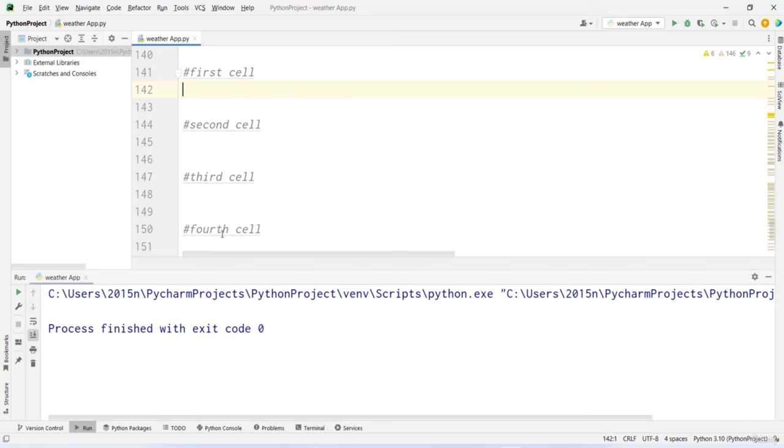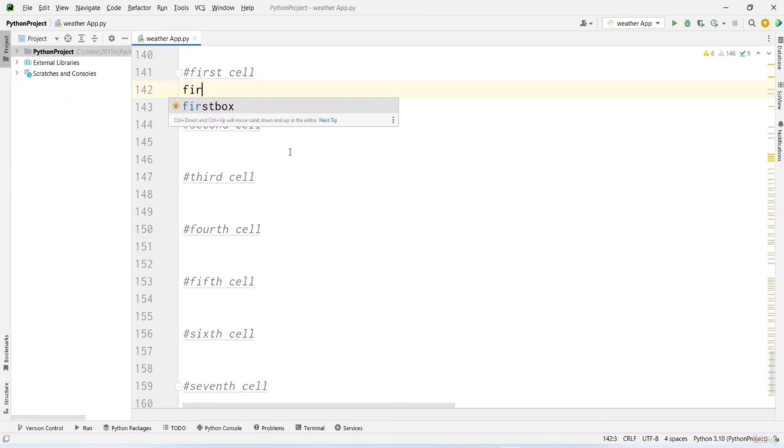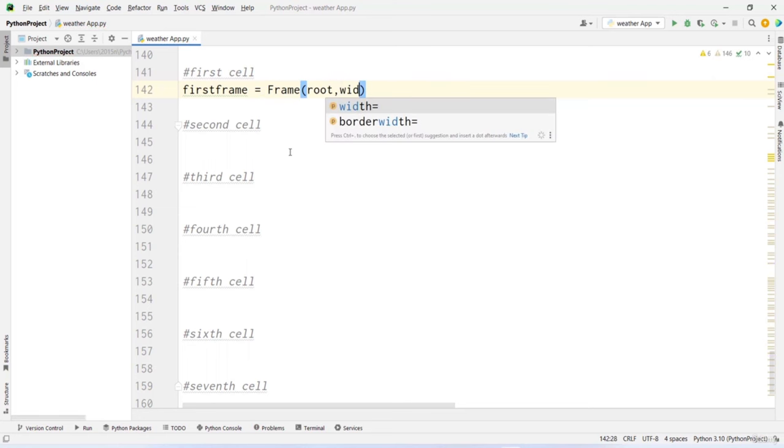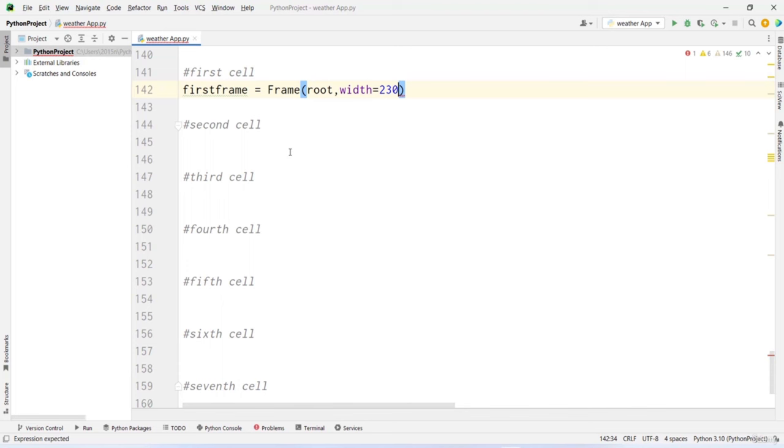So in here, I will just name my first frame as, so let me just first of all minimize this thing. Okay, so we just name my first frame as first frame, and it is a tk.Frame. And then this one is going to be inside of my root. The width of it is just going to be 230 pixels, and then the height of it is just going to be 132 pixels, and then the background color of it is just going to be, say that for now we're just going to put it equal to white just to show you this frame.